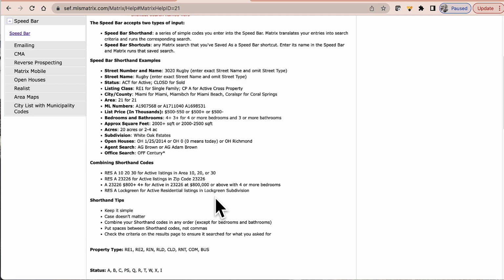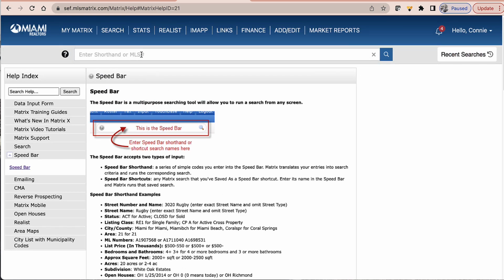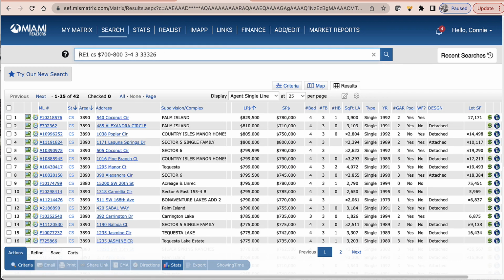So let's try it. We'll come to the very top, and then we can use the following: residential closed, an amount with a range, bedroom with a range, bath, and even put in a zip code. Click Enter, and you can see all that have closed in an area. This and many other ways to use your speed bar.